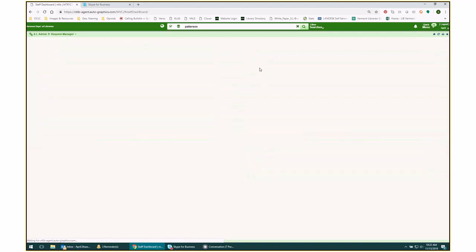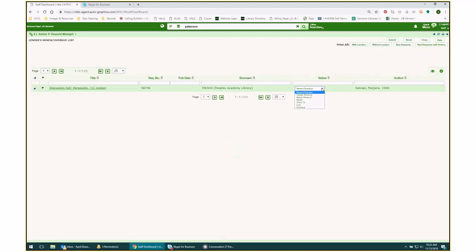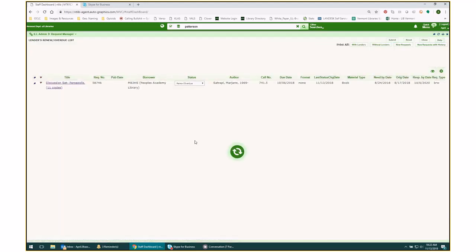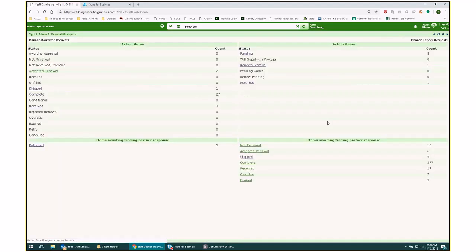So I'll show you in here. For renew overdue, you can just accept renewal. It'll automatically generate a due date based on the settings in your Clover system, or you can click on the detail. You can change the due date manually to whatever you want, and then hit accept renewal and hit submit. And those are the basics as a lender.